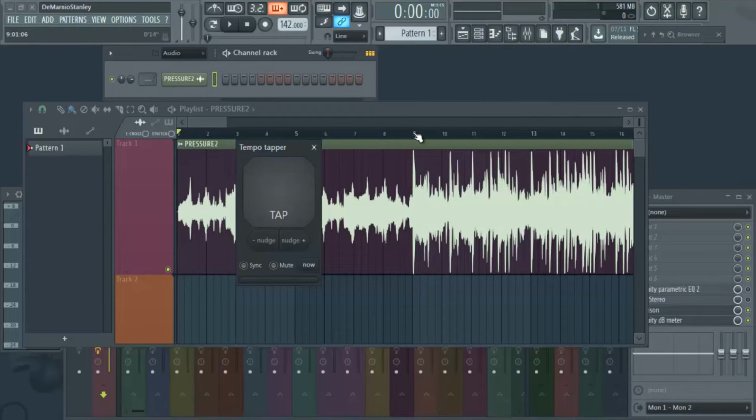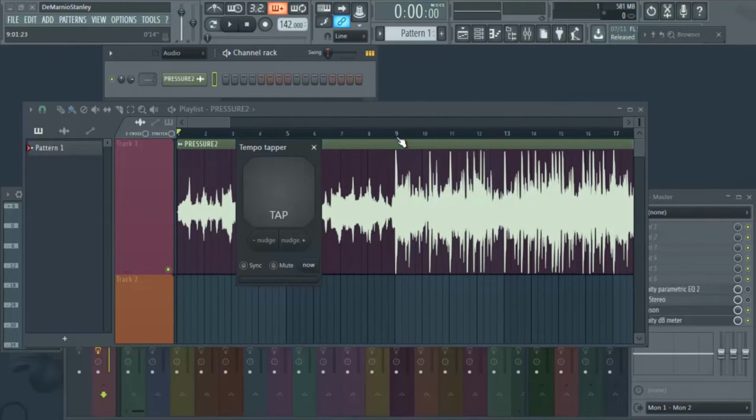So since we know that, we're just going to wait for the beat to come up and start tapping it. It'll jump off once you start tapping, and it'll jump back on time once you get the actual tempo. So let's go.